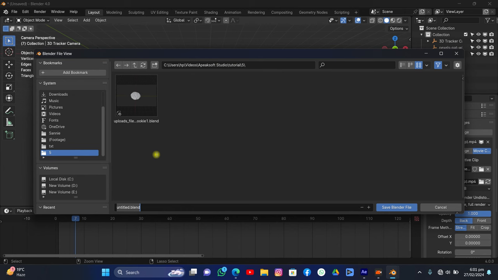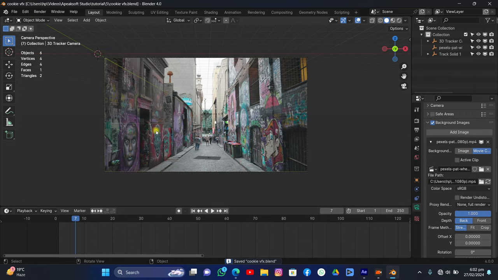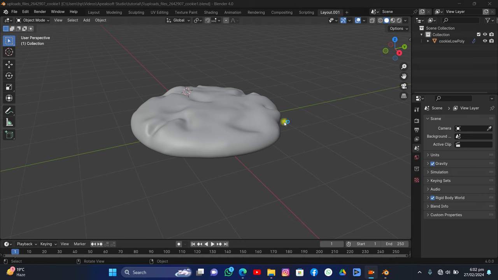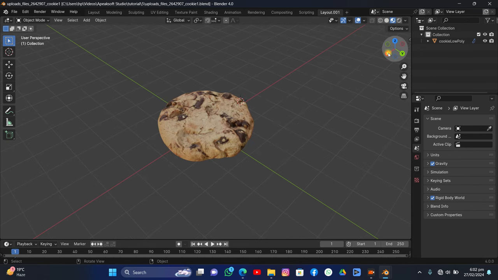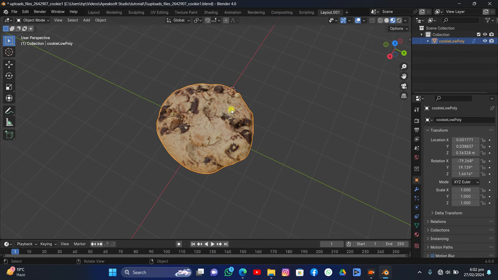I'm gonna name it something like cookie VFX, or maybe you want to call it something else. I'm just gonna hit save Blender file, and okay, so we have a Blender object. I'm gonna open it. Okay, so this is the model that we're gonna use. It's actually a photo scan. You can just decrease the number of vertices if you want.